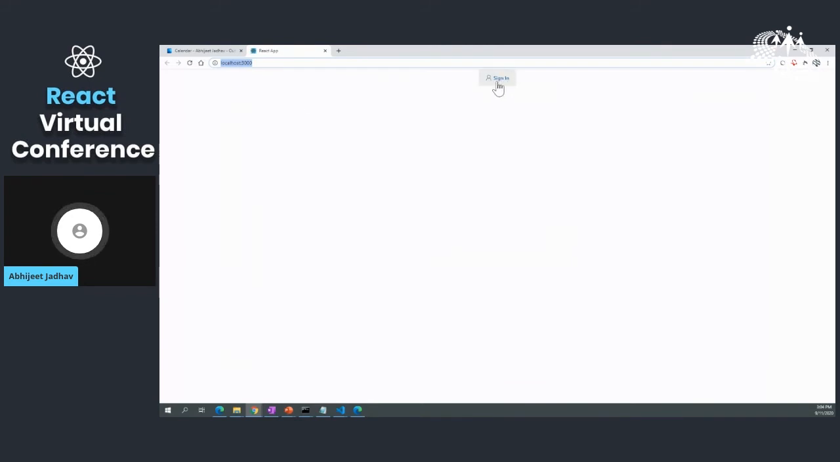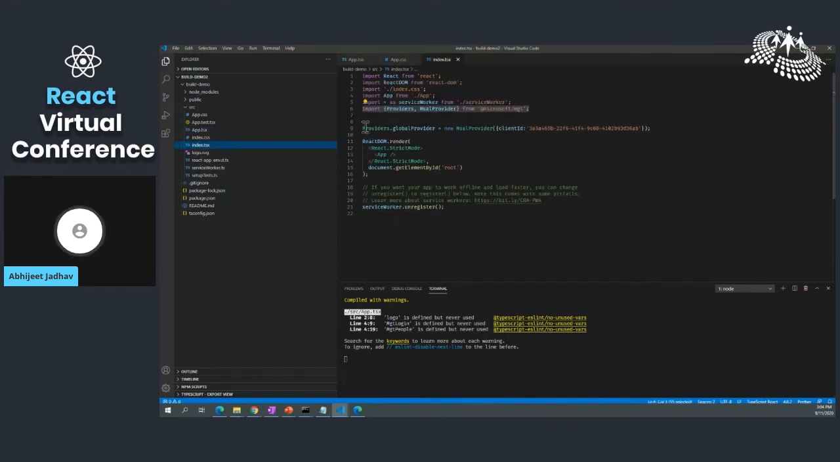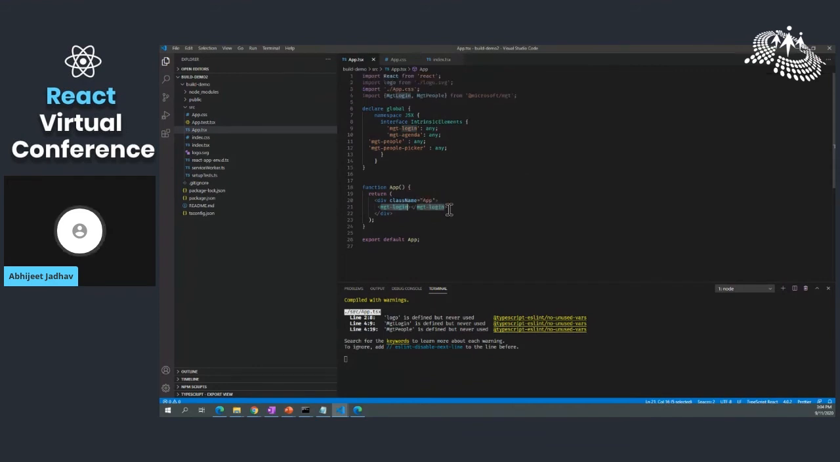So here we have our little sign in button. So what we have done so far, let's recap, just for our understanding. We went here and we have added a provider, a global provider with the client ID, which has this information. And then we have the MSAL provider added, because we are using it in a single page application. And once that is done, in the application, we have just added one tag, that is MGT login. This is the simple tag we have added.